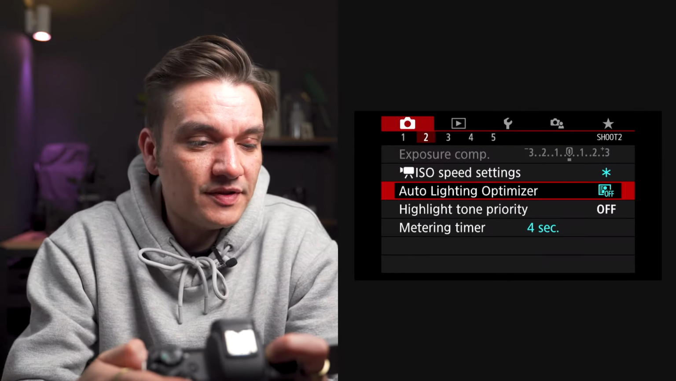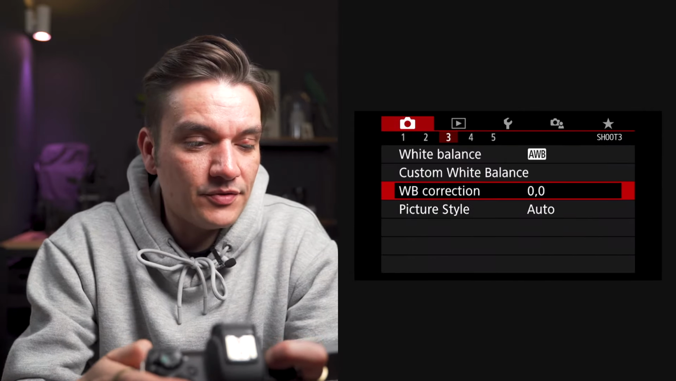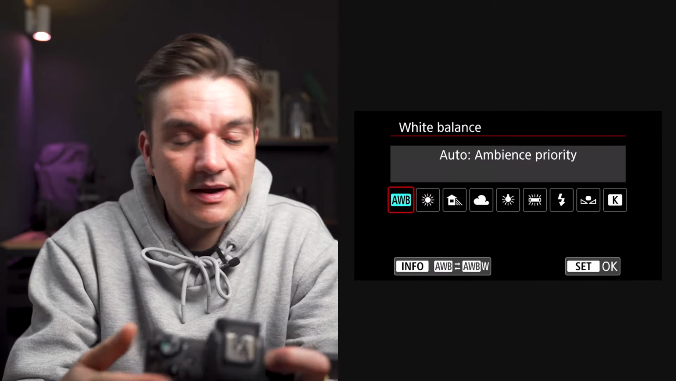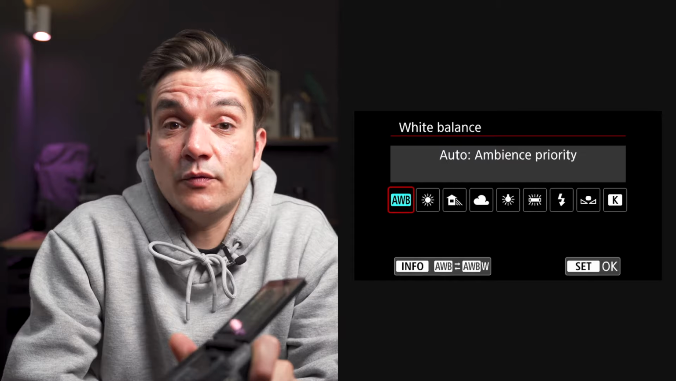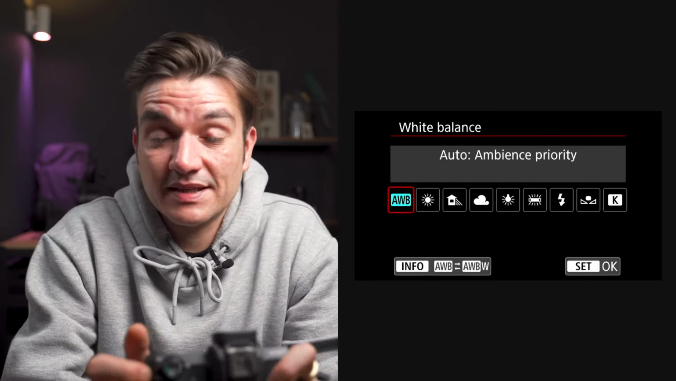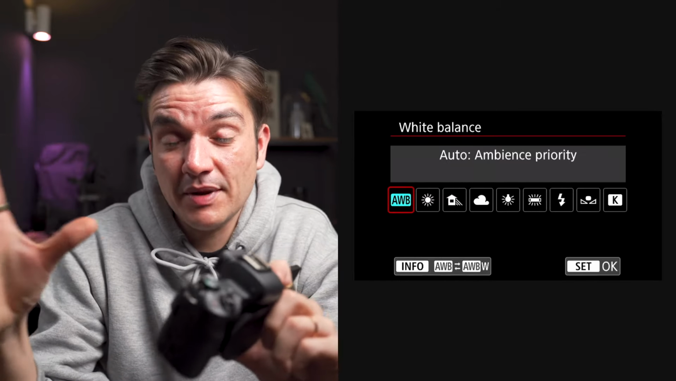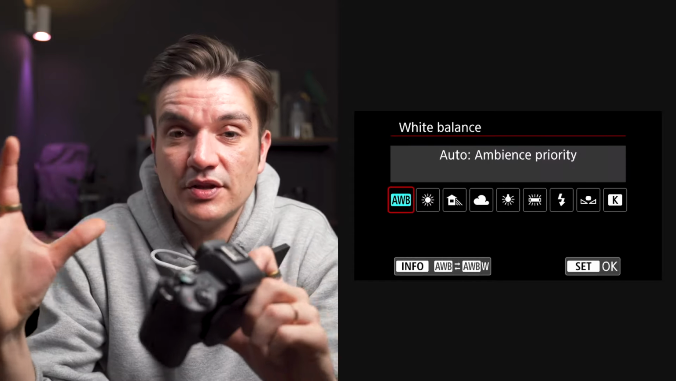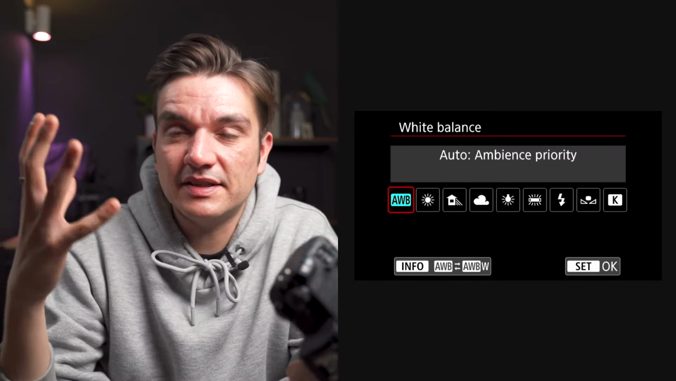Now let's go to tab number 3 and we are going to change the white balance. By default, again, it's auto white balance. It's not the worst, but it's also not the best, because then your image is going to change in color depending on the lighting, and if there's a cloud, it's going to change temperature, and that's something that you don't like to have in your videos.